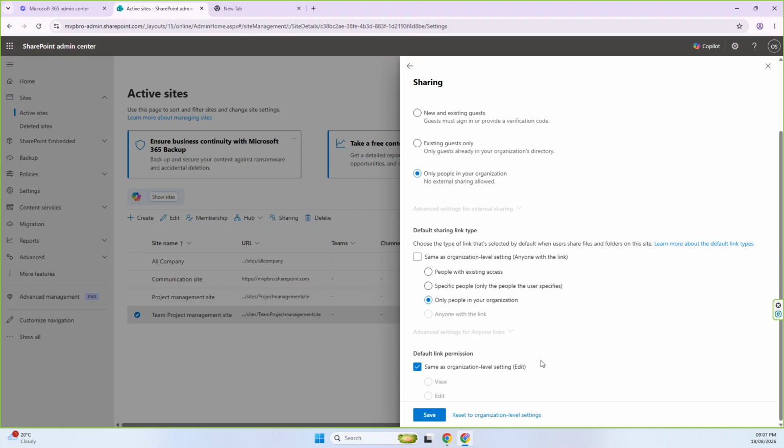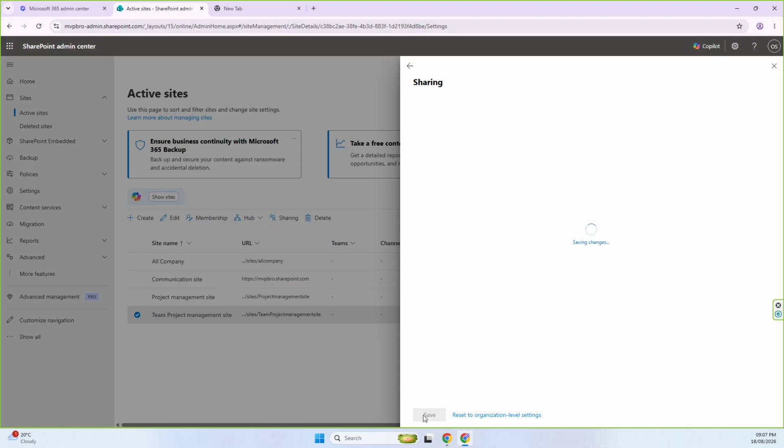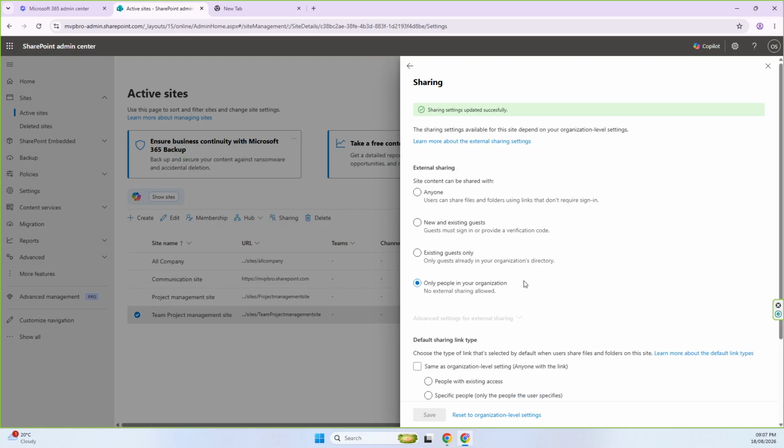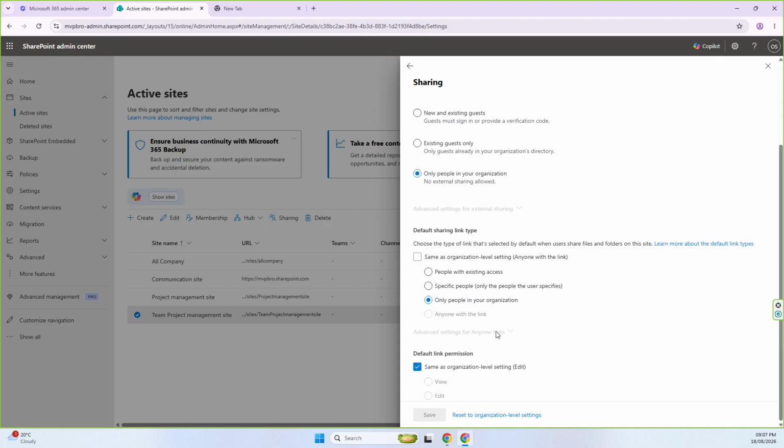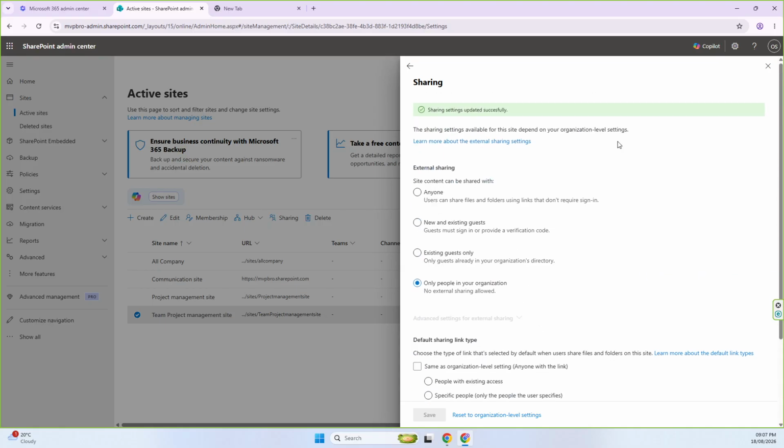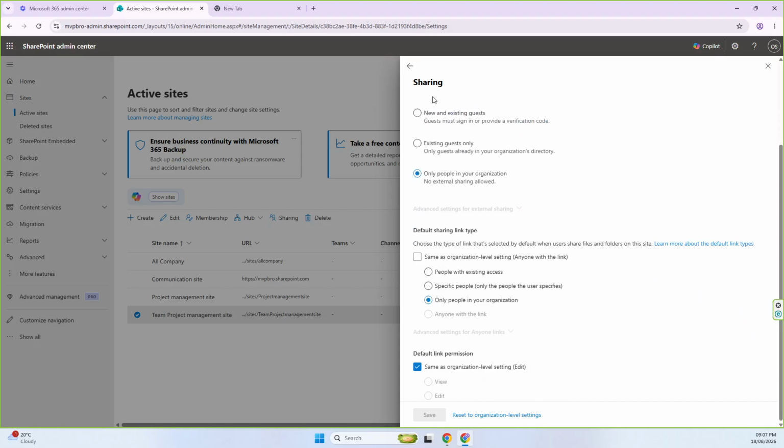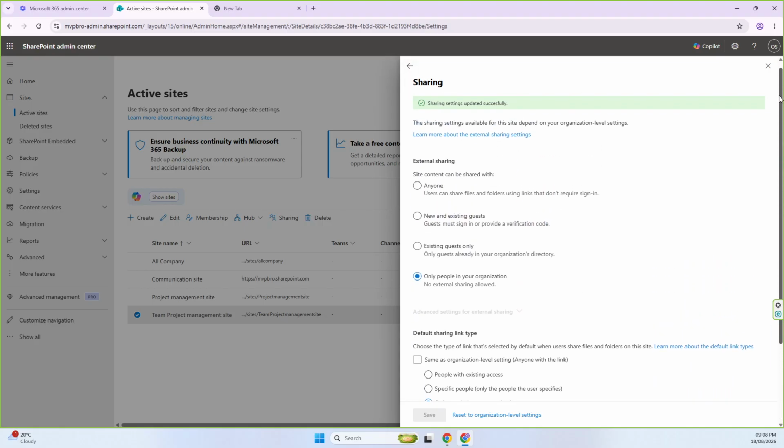Once you do that, you can come up here and click on save. Now that change has been done. So now let's see if a user or anyone with the link can be able to view our SharePoint site. Let me go and get the link to that.